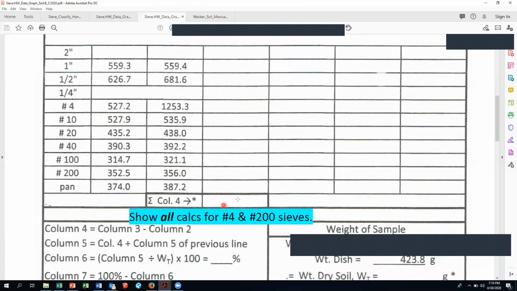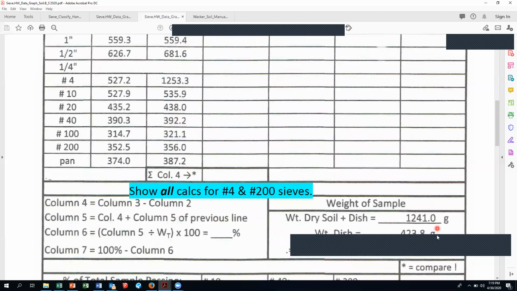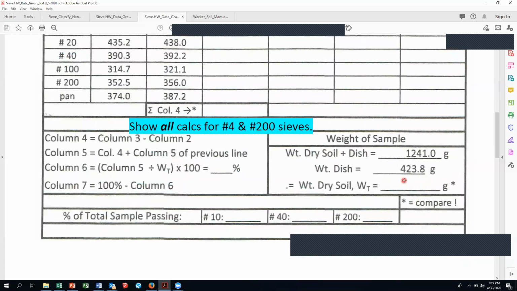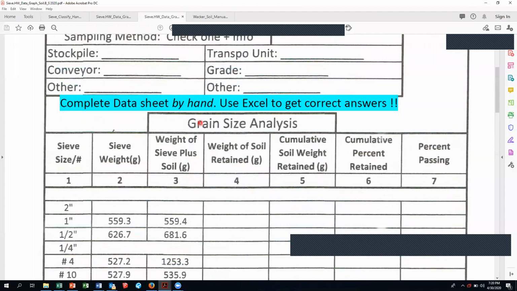When you sum it up, you got to make sure that that is within 2% of the total weight of the dry soil. Don't forget, this is the dry soil plus the dish. This is the weight of the dish. But when you put these two numbers in the Excel, it's going to immediately burp out this answer for you. That's the beauty of the Excel. Don't worry about this down at the bottom, only what I'm asking for. And then show all calcs for the number 4 and the number 200 sieve.